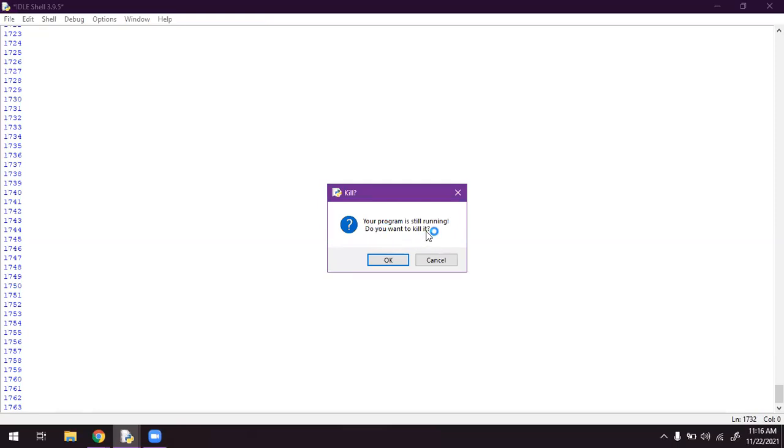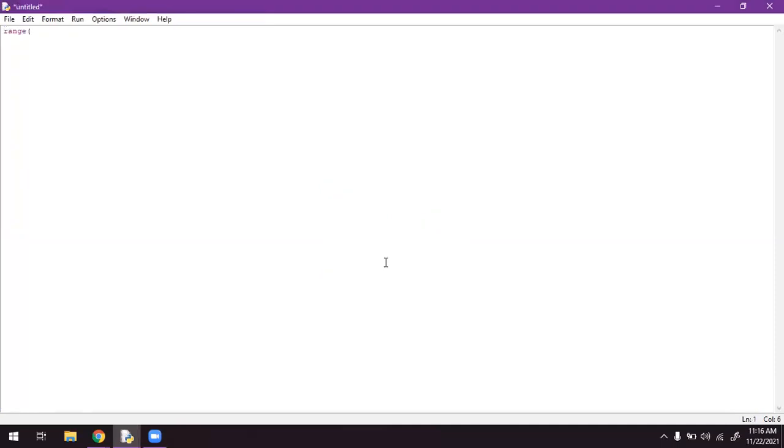Here it will ask, do you want to kill the program? Why? Because this program is still running and you want to kill this program, meaning that you want to stop this program. It is taking a large amount of time now. So I want to kill this program. What do I have to do? I have to press OK. Like that we can use the range concept.